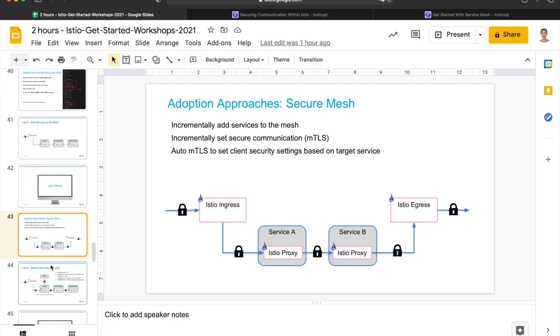You can apply that mesh-wide. You can apply that at the namespace level. You can also apply that at a particular service level. We recommend doing it incrementally, but because this is a get started workshop, we're going to apply it mesh-wide so you can get a feeling of how it works. If you're looking for best practices in the future, we do offer a deploy Istio to production workshop, where you can learn how to incrementally enable mutual TLS in the mesh.